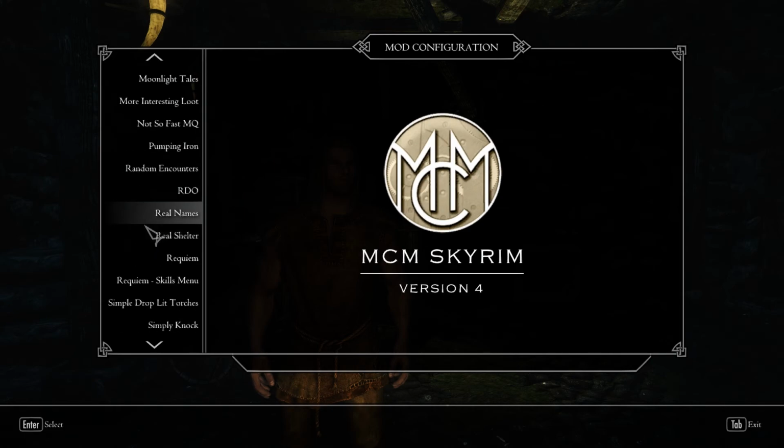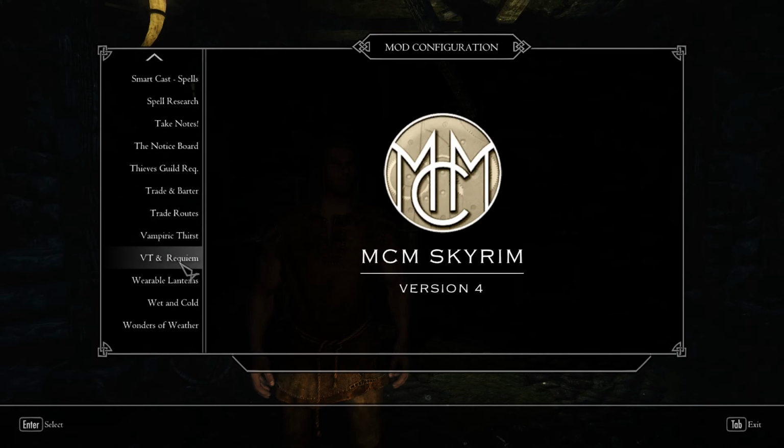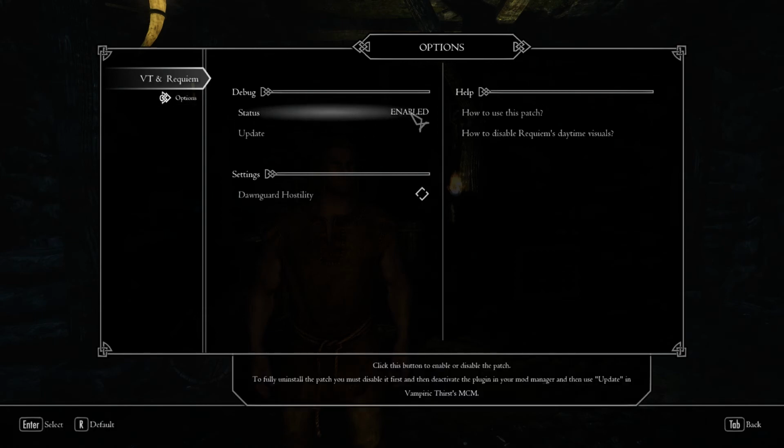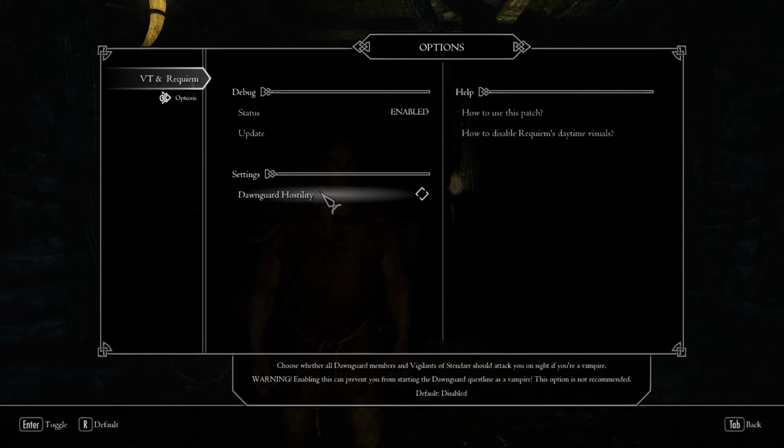We're going to scroll all the way back down. Right there. And then you can see that it is enabled. I also like to check Dawn Guard hostility so that Dawn Guard members and Vigilants of Stendar will be able to recognize you as a vampire.